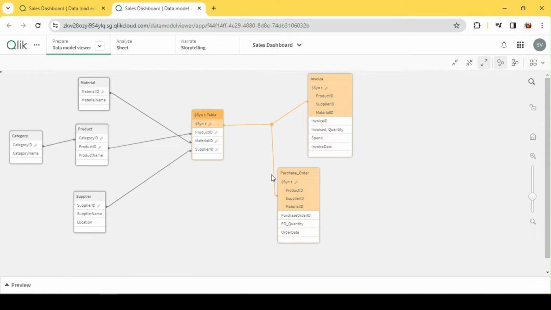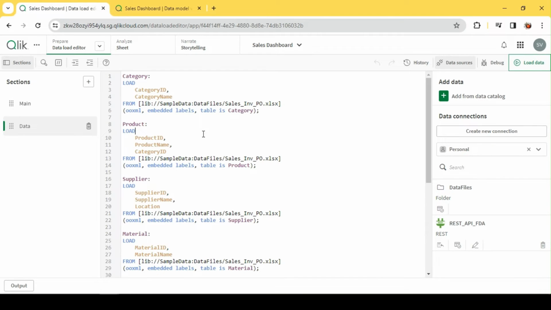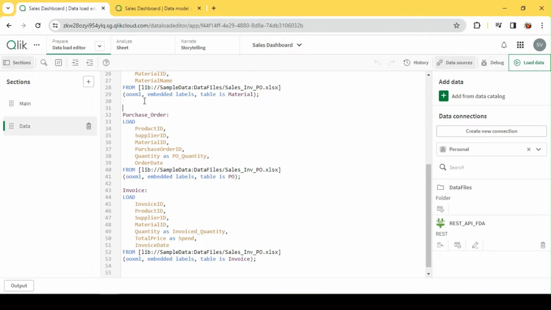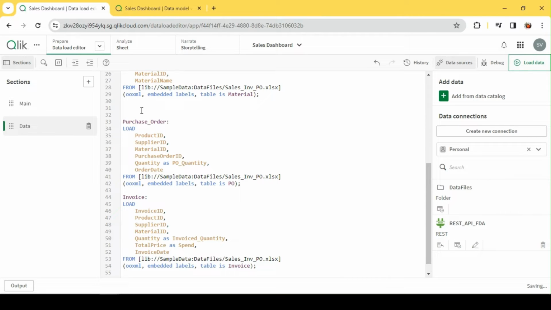Now let's go ahead and implement the link table concept. Rather than allowing Qlik to form its own synthetic key and putting overhead on Qlik, we will create our own link table and sort out this data model. Let's go to the script. We have the dimensions ready: category, product, supplier, material. All we have to do is create a link table between these dimensions and the fact. Let me name this as link table.